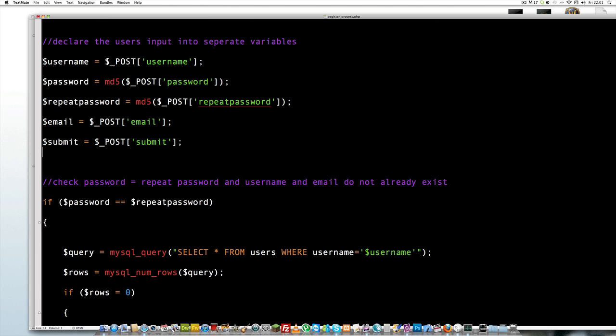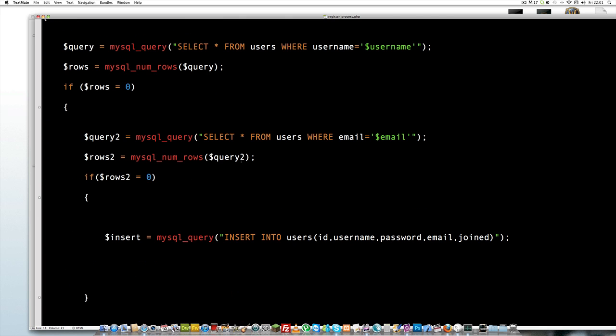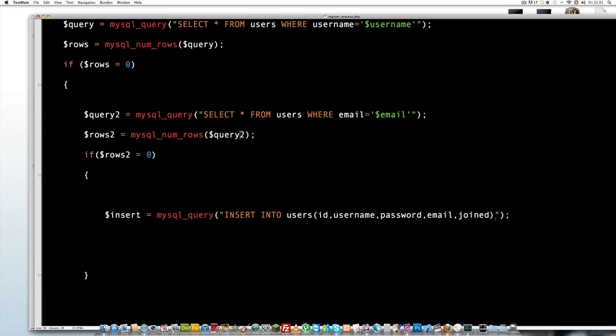Sorry, my mistake. We need to insert one called date, and that's going to be equal to date, and we can just put however we want to look at it. So we could just say FJ, comma Y. Actually, no, we'll just stick to the year, month, then day. We'll save that, and we'll continue our code.